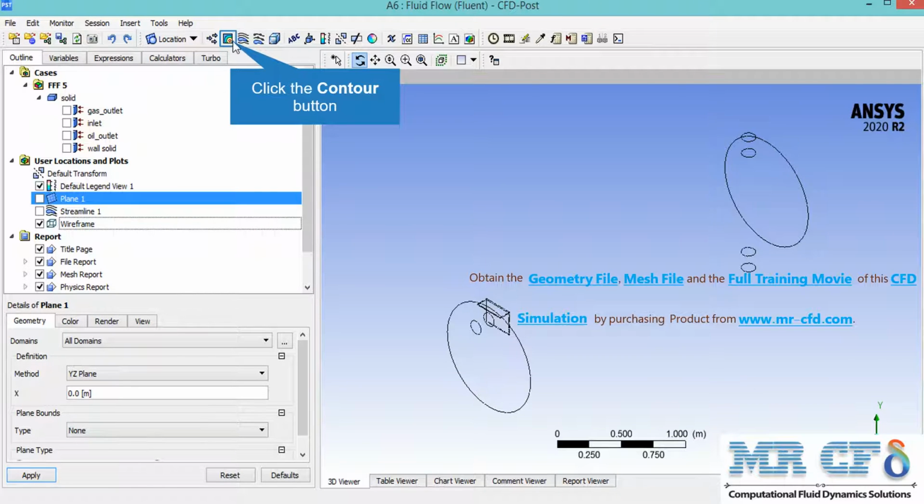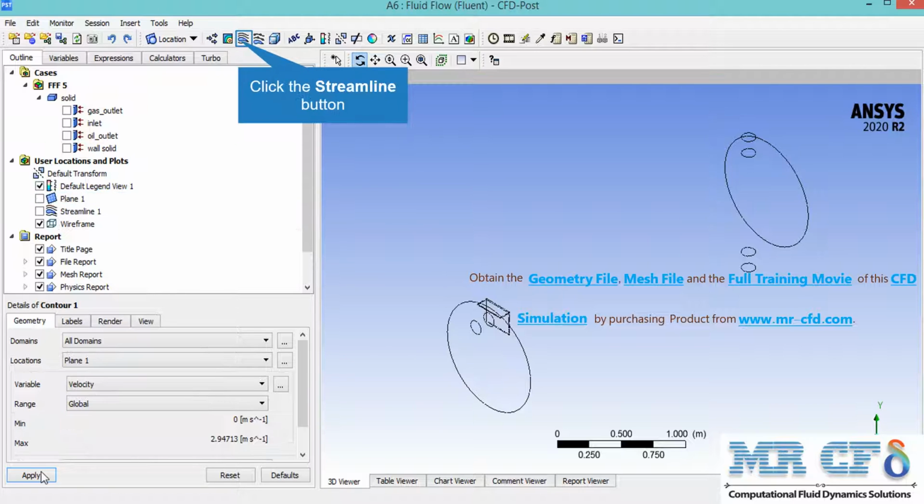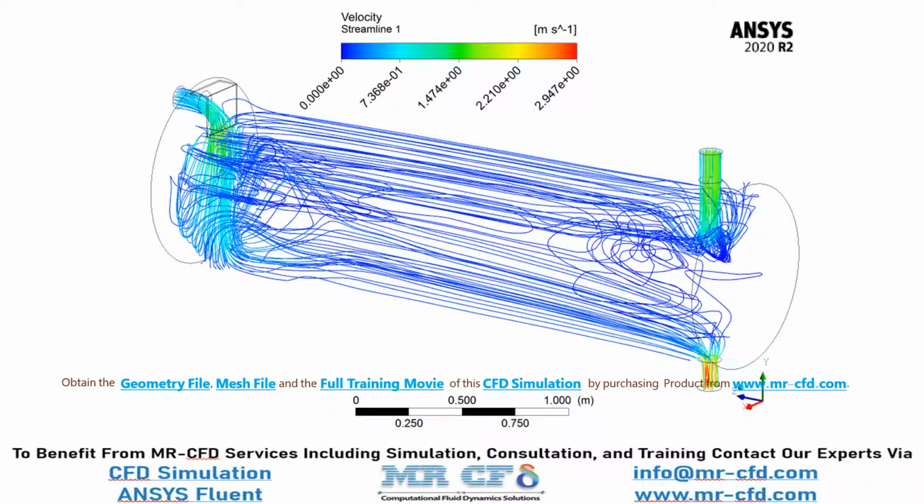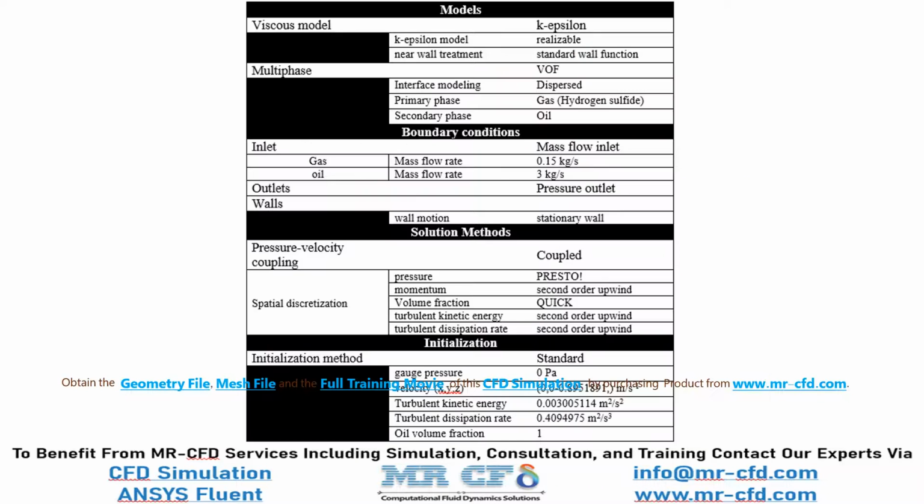After creating your desired plane, then click on the Contours button and accept the appeared window. And finally, to extract the streamlines, just click on the Streamlines button and accept the appeared window. And finally, in this slide, you can see the streamlines for both oil and gas phases. Finally, a summary of different settings and setup that we have used in our project is presented to you in the slide.